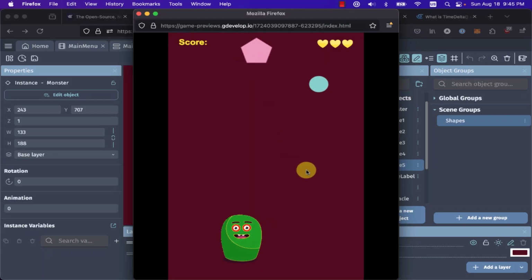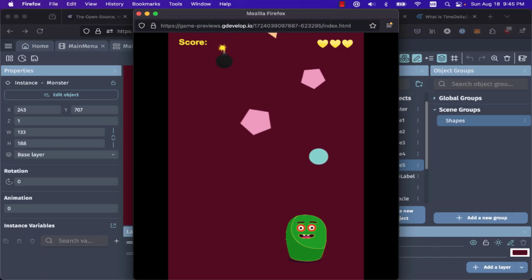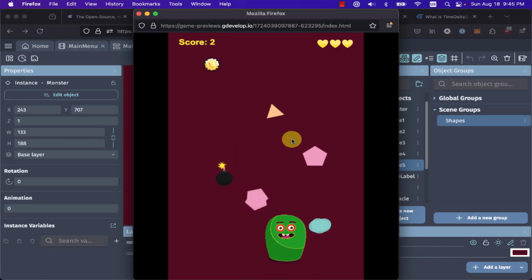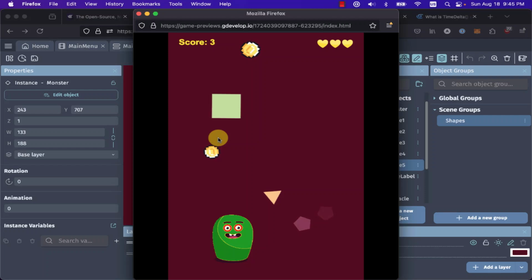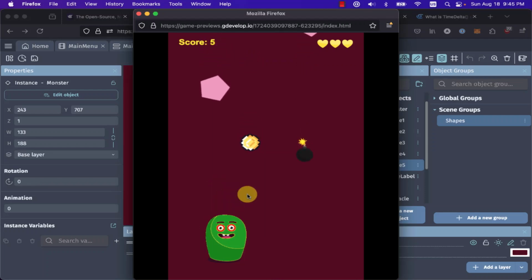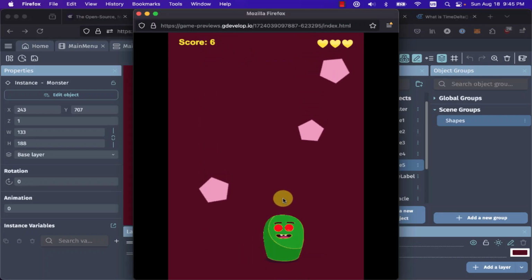Okay, now we've got some shapes being created. Let's see if our coin, oh, there's our coin. Now we can see it. And we're getting sound effects now. How about that?